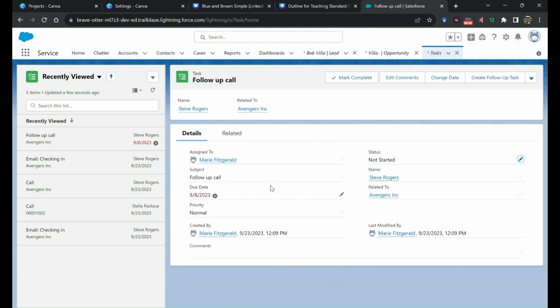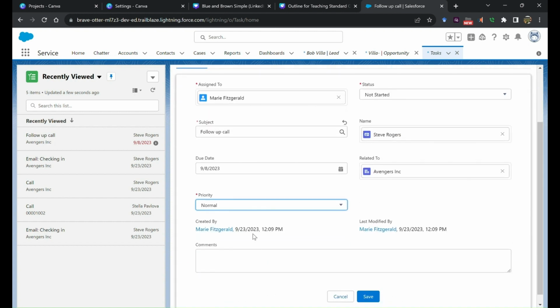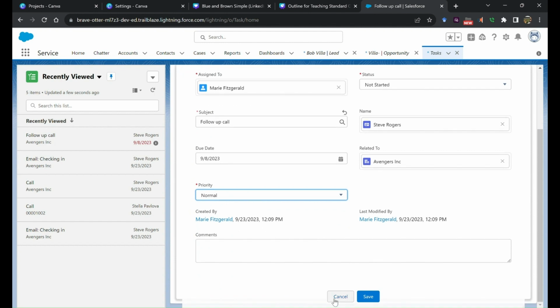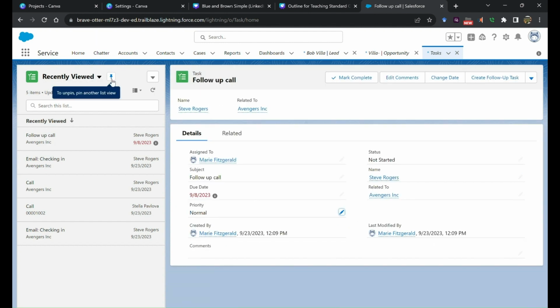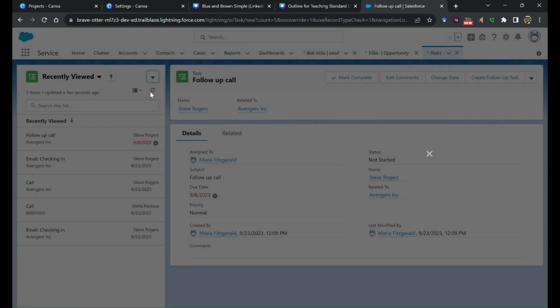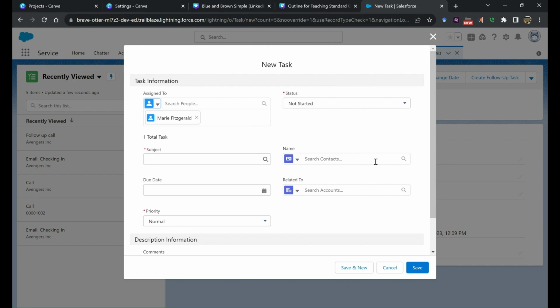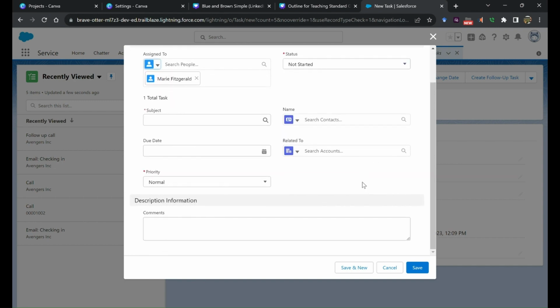Let me close that. We have when this task is due, and it's in red because I'm overdue on following up on this. We have the contact that this task is associated with, and then we have the account that the task is associated with, and whether it is high priority or normal. You can set the priority right here. You can also leave comments, but if you wanted to know what it looked like to create a new task, you just go over to this little drop down arrow from here and select new task. And you can see you can predefine these fields before it gets created, and then you hit save.